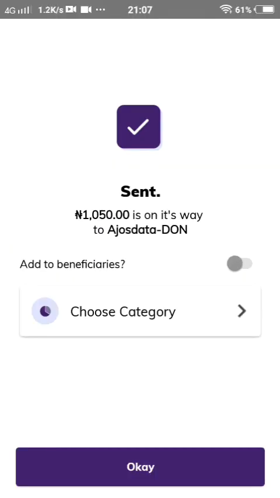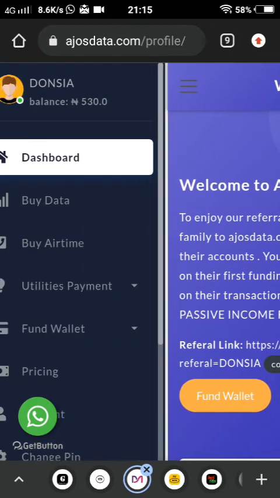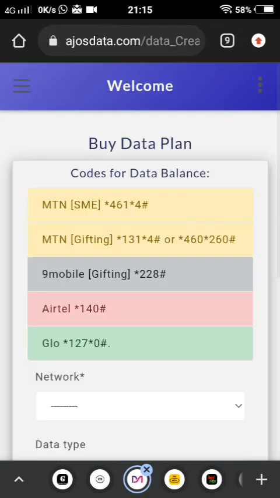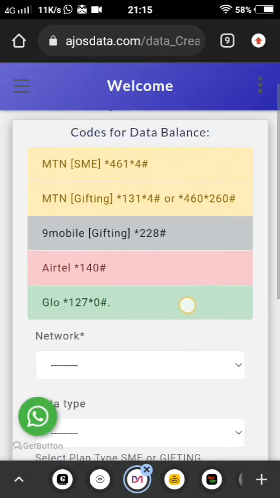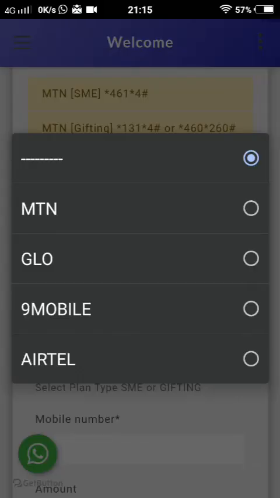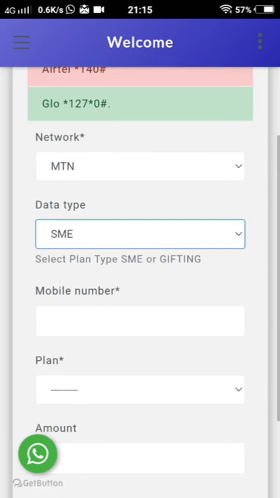As you can see, money has been sent to ajosdata. Done. Back, as you can see, my balance is 530. Buy data. I want to buy the MTN SME.